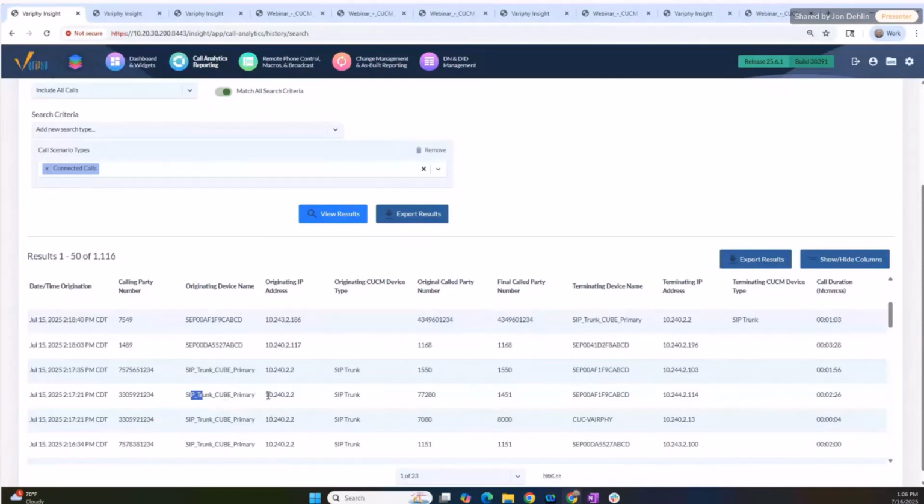Another way to work through this is to look at those IP addresses. From an administrative standpoint, that may be easier. You can look at the termination points. And then, depending on how your environment is set up, you may be able to work on device types. So you could say that if a call originates on a SIP trunk, then that would be an incoming call. If it terminates on a SIP trunk, then that would be an outgoing call.